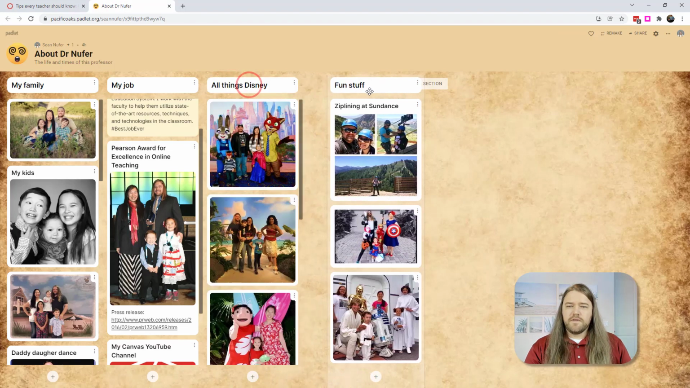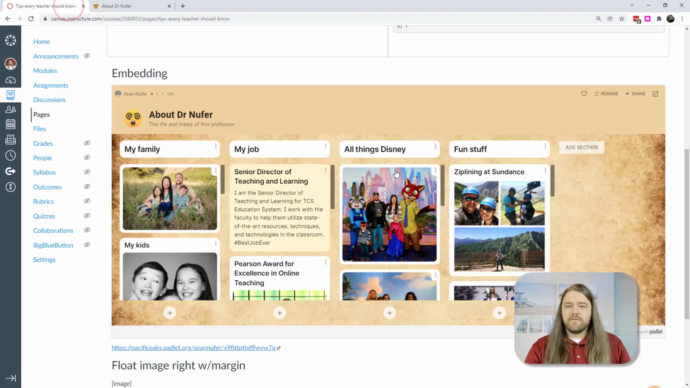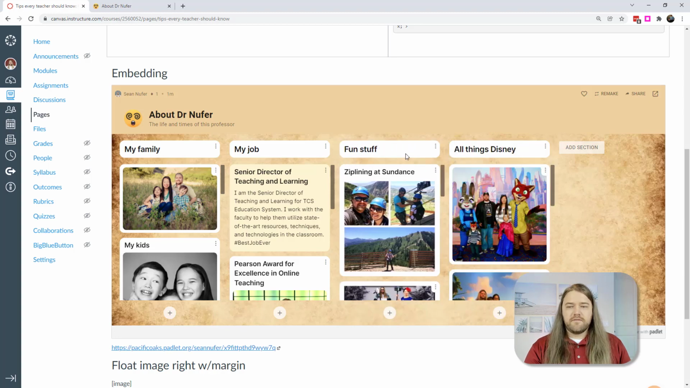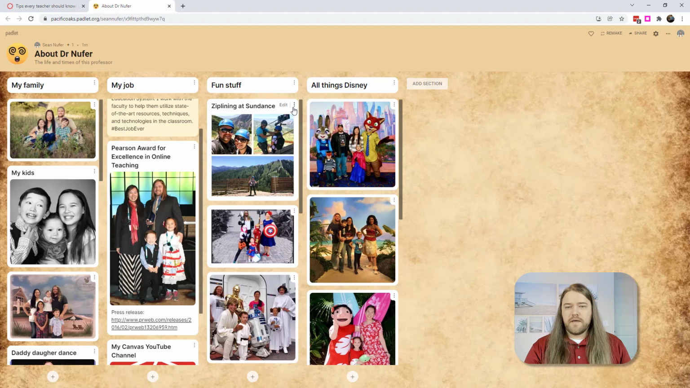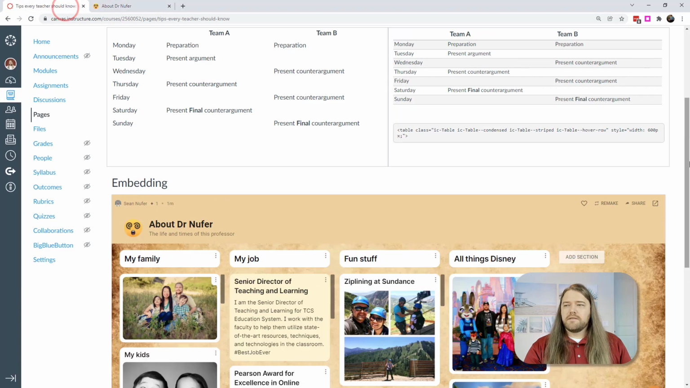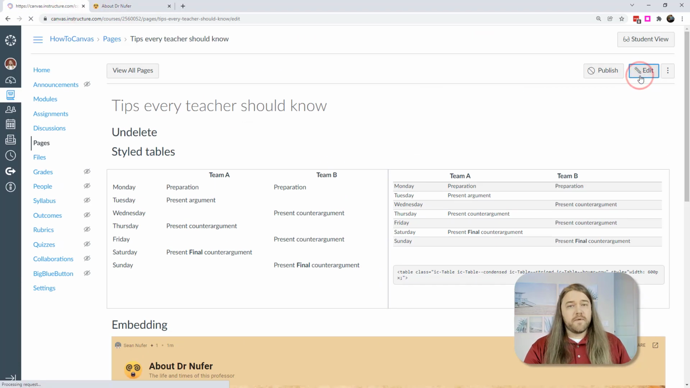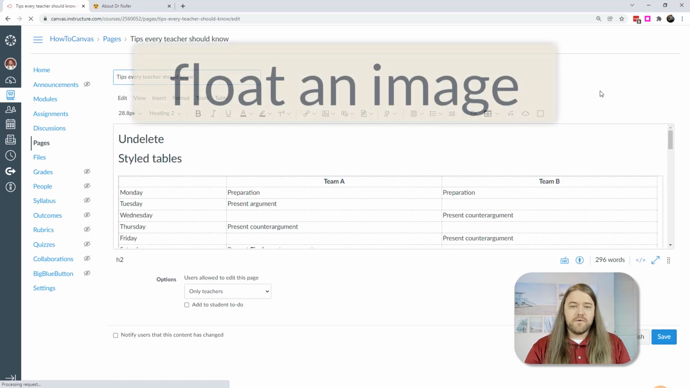Suppose I were to move these columns around and then head back over to Canvas, you can see the change takes place right there. And I can also move it around in Canvas. And then when I head back over to Padlet, the change is automatic. Let's look at another feature that I think everybody should know about, and that's how to float an image.